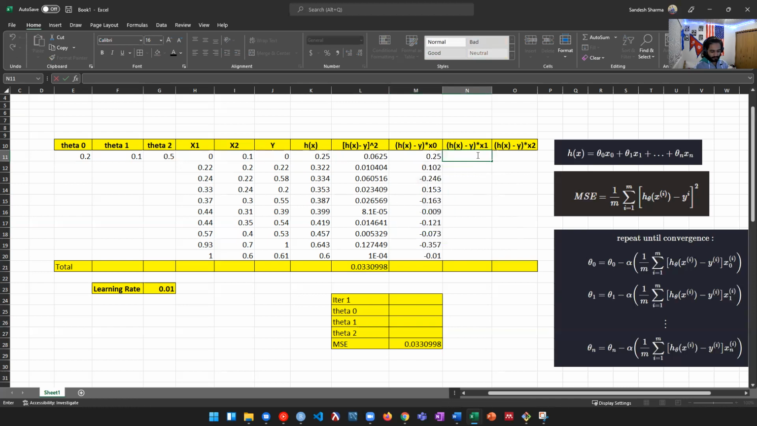Here, we're going to do the same. Let me put this in a parenthesis: hx minus y multiplied by x1, this time x1, not x0. Okay, so x1, and then I'm going to press enter and pull it down. And I'm going to do the same for x2 also. So hx minus y multiplied by x2, enter.